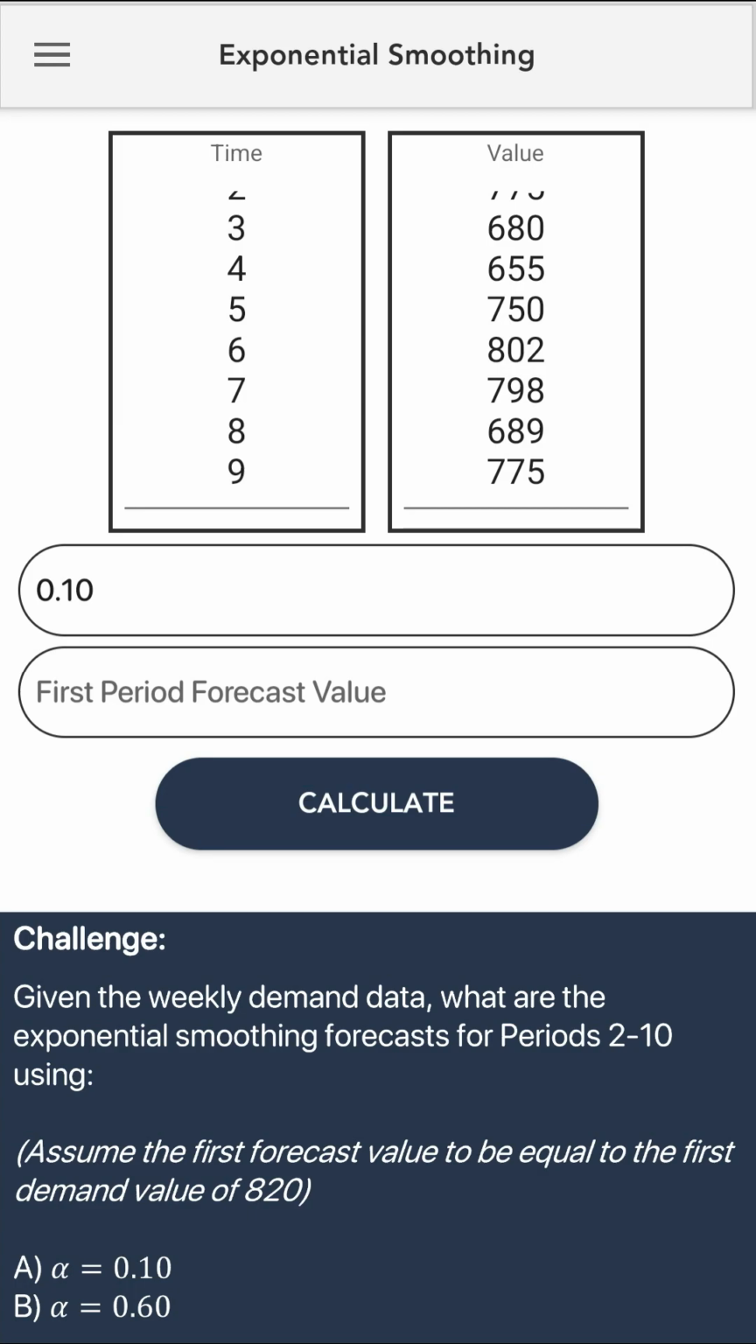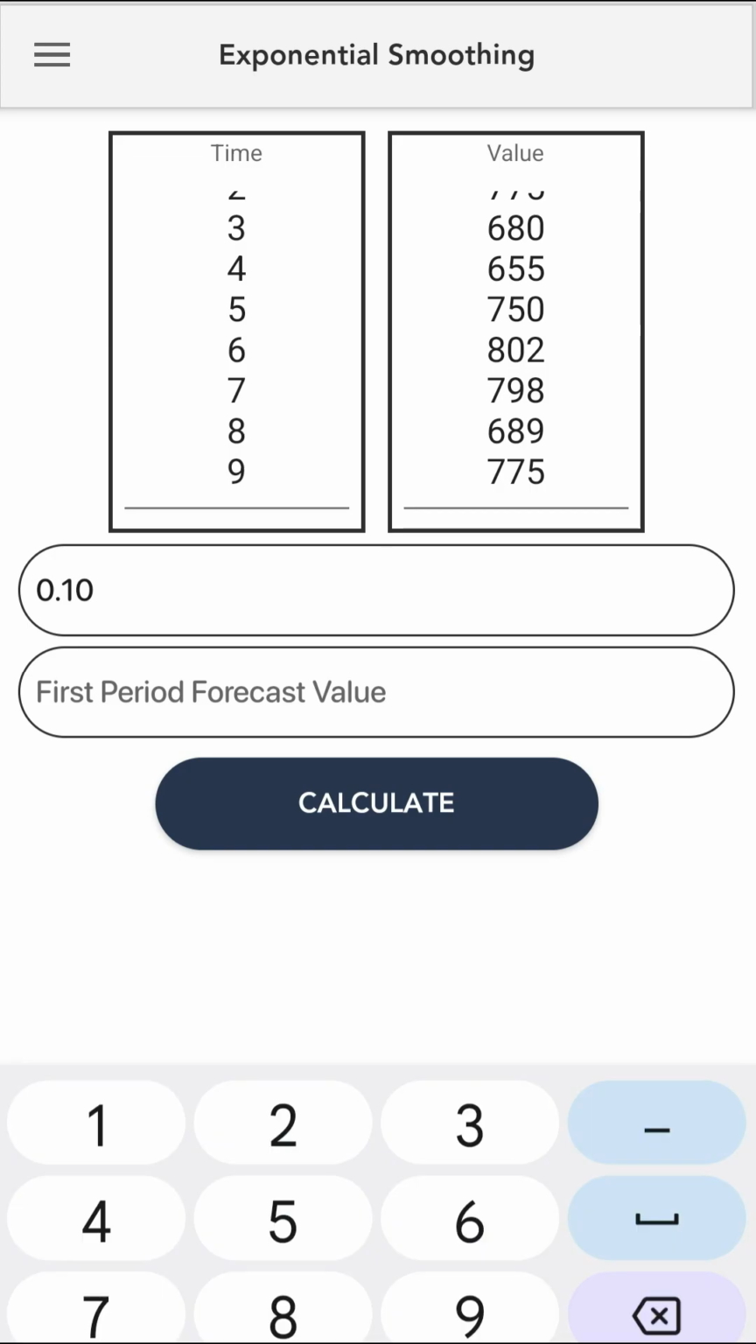Remember, accuracy is the key. The app's magic works best with precise data. Now, we're ready to unleash the statistical wizardry and proceed with the calculation of the exponential smoothing forecasts. With everything set, we now click Calculate and wait for the app to do its magic.